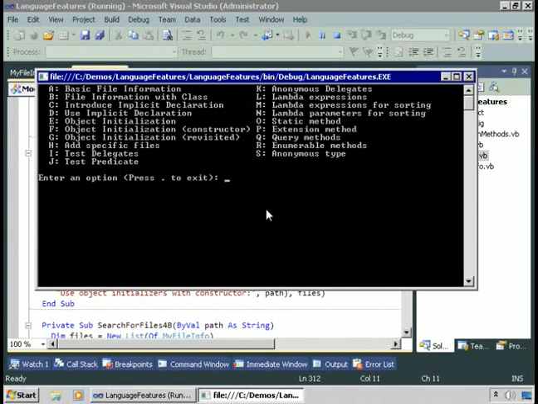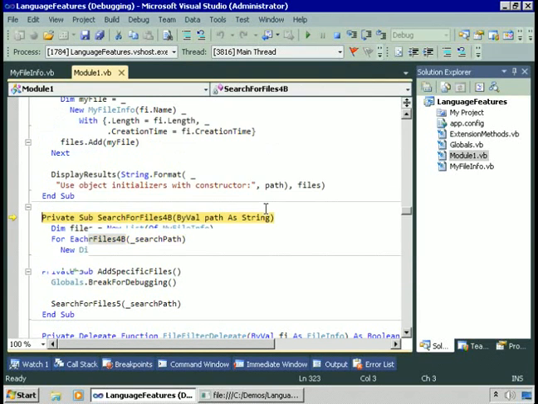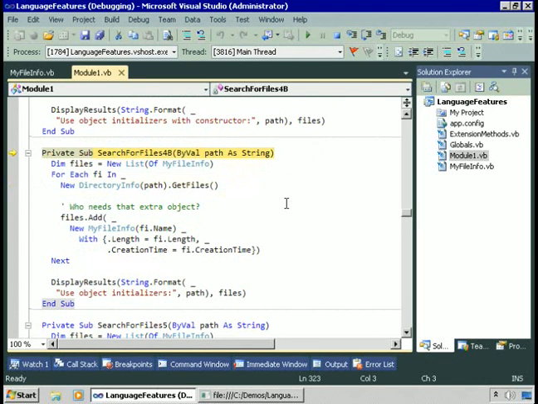We have a third version here. Now, this third version does it without even creating an extra object. In this case, for each fi in the return value of calling GetFiles, we just add to the files collection a new instance of MyFileInfo, passing fi.Name in the constructor and specifying length and creation time in curly braces, so we can set them at the time we create the object, add them to the collection, and move on. So we've simplified the code even further without creating a temporary extra object here, just by adding the New MyFileInfo directly to the collection. And of course, we get the same exact results.